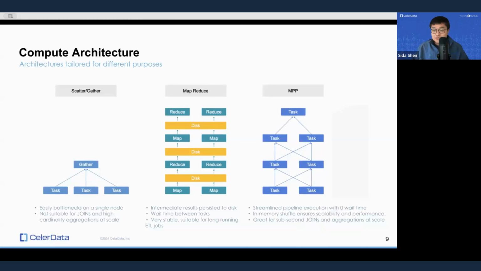This is a very robust and simple architecture, really great for use cases that have simpler queries, not that many joins, not that many high cardinality aggregations, but where you want really high concurrency. This is a great architecture for that. But for more complex queries, it easily bottlenecks on a single node, right?